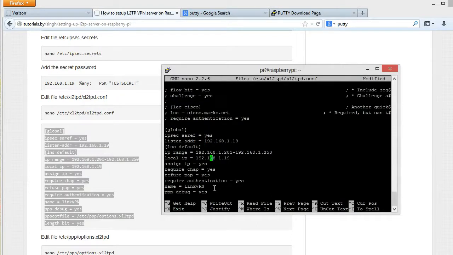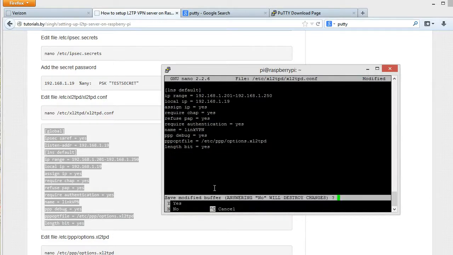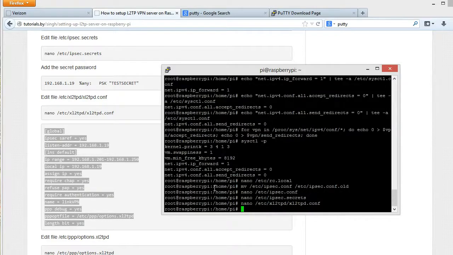So you paste it in this listen address. You want to change it to your Raspberry Pi IP address and IP range that you want to assign to your VPN server, however many devices are connecting to it. I'm using it from 201 to 250. I will not ever have 200 devices in my house, so my DHCP server will never get there, hopefully. So 201 through 250 is being assigned to whatever device wants to connect to me through my VPN server. And your local IP will be your Raspberry Pi's IP address. Hit Control X, yes, enter. That will save the file.